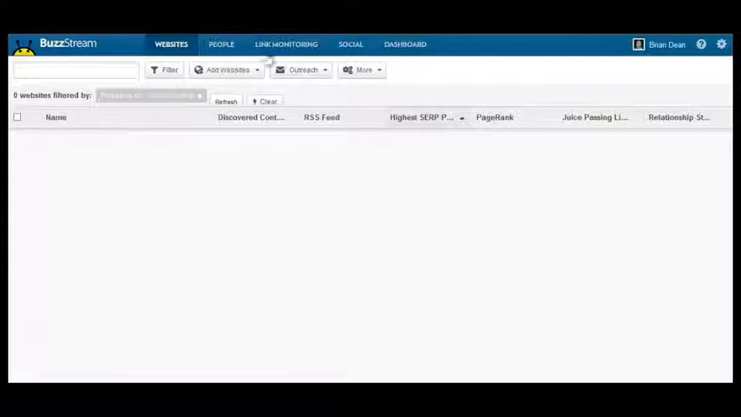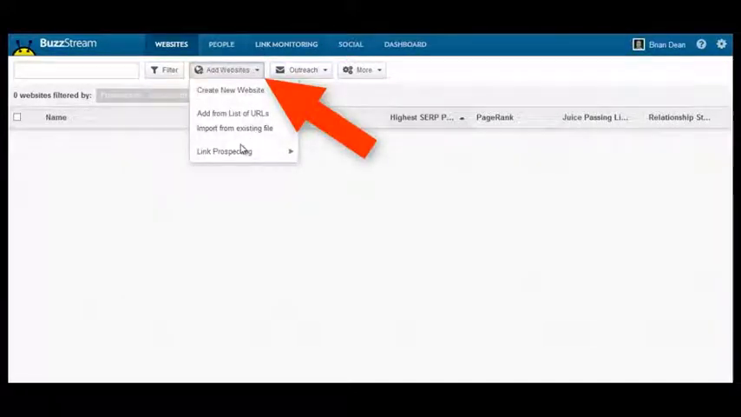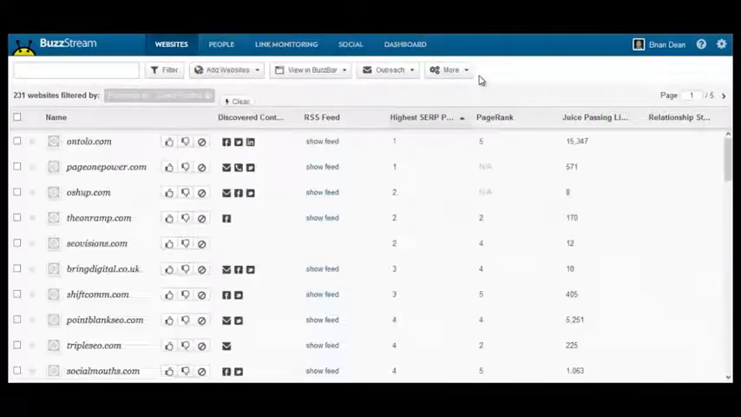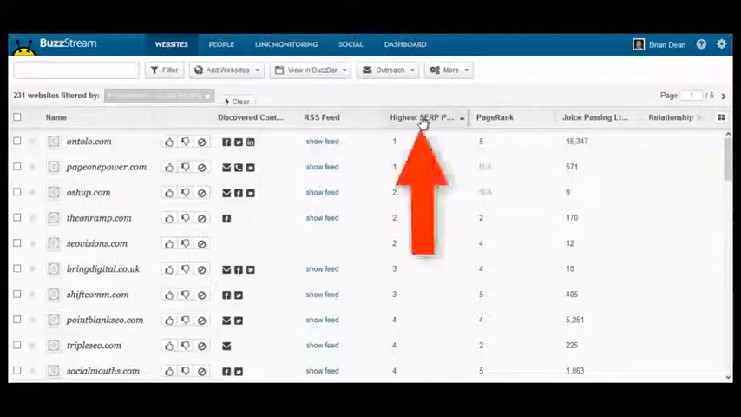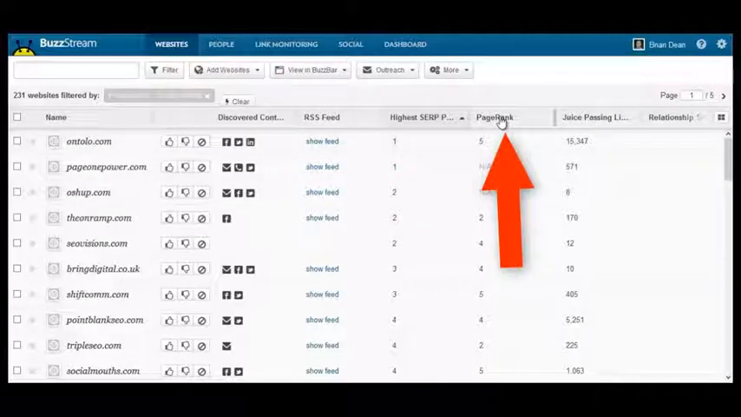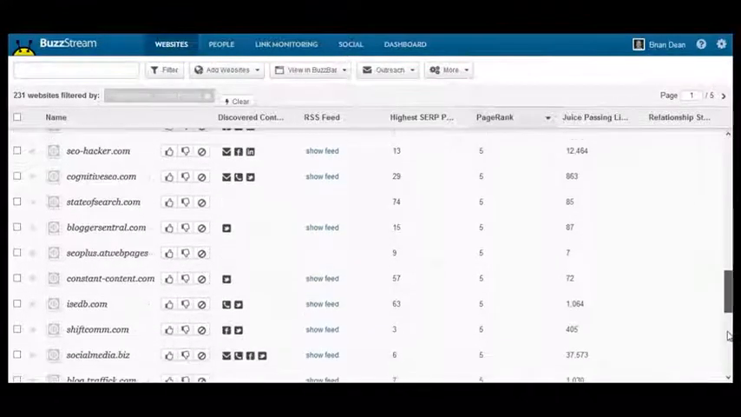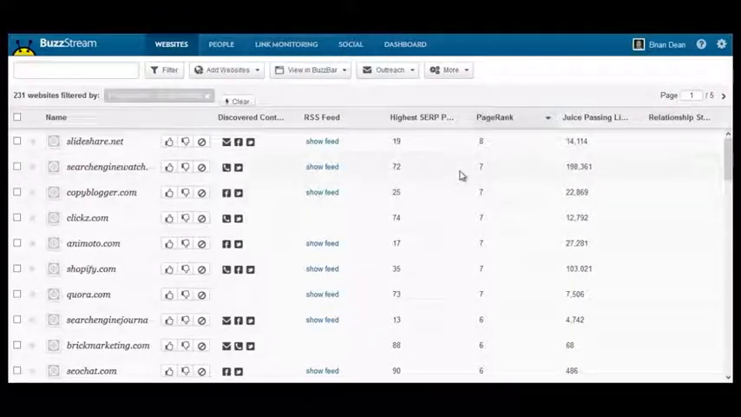So once that's done, you want to click on add websites, and under link prospecting, choose the one that you made. So in this case, guest posting. And what it'll do, it'll show you all the sites that they found. So in this case, we found 231 websites using an SEO related search string. And it shows you all the data here. So the highest SERP position, so where it ranks, and the page rank. So you can sort by all this stuff. So if you just want to target really high authority sites, you'd want to sort by page rank and just hit these high authority sites, okay?